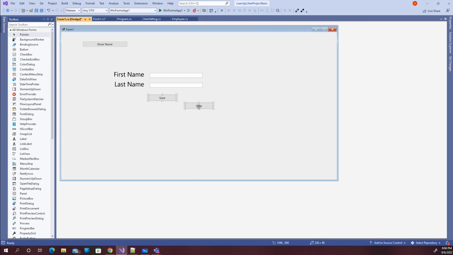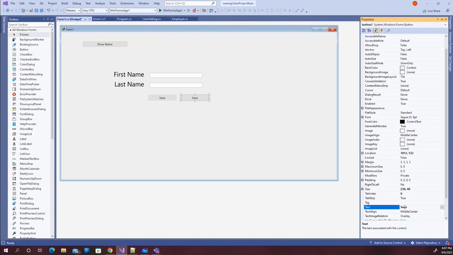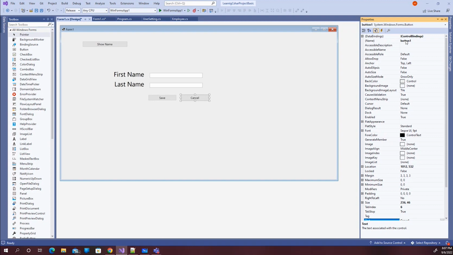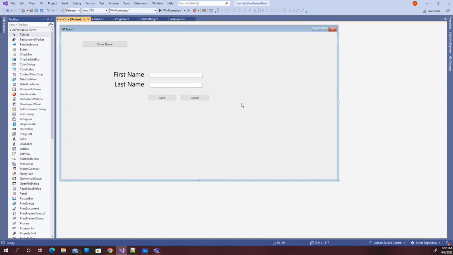We make another button and we change the text and the name of the button. So we'll say the text is cancel. And for the name, what will we use? btnCancel. Remember, we are using camel casing. Now, the design is complete.